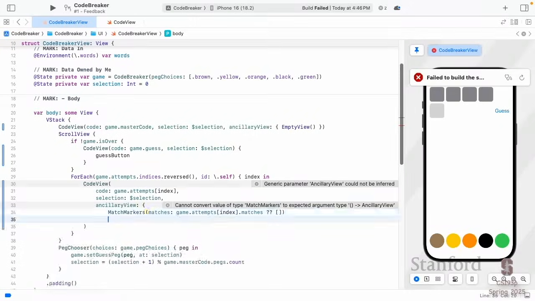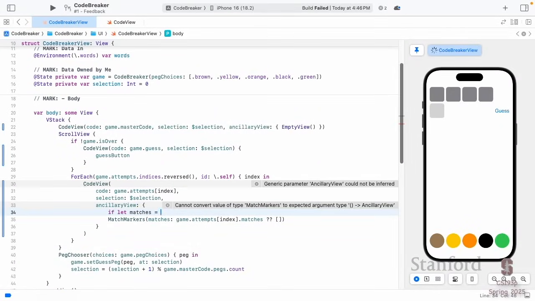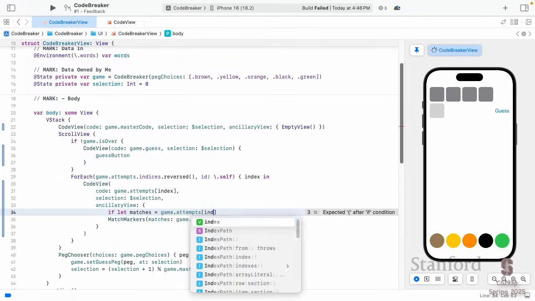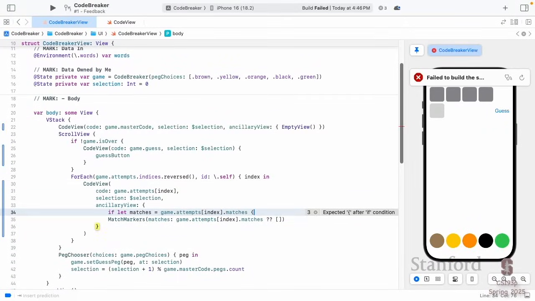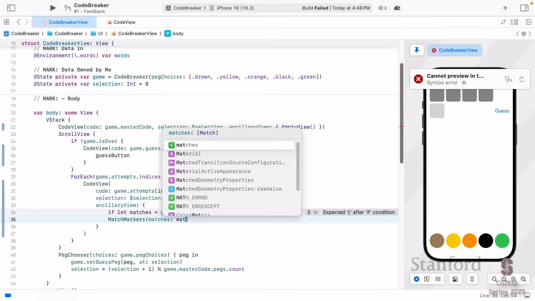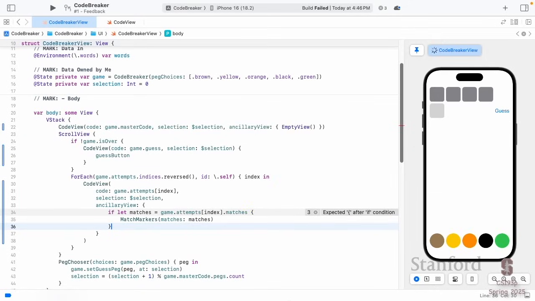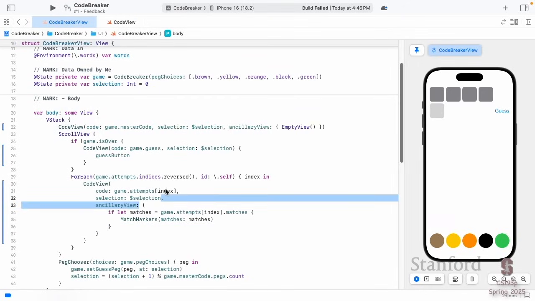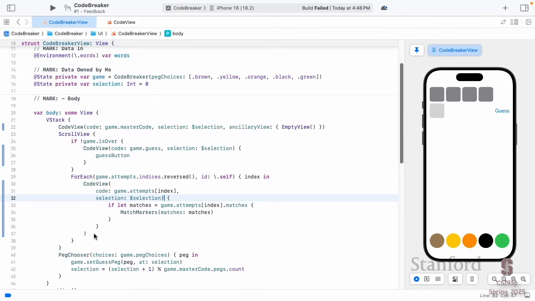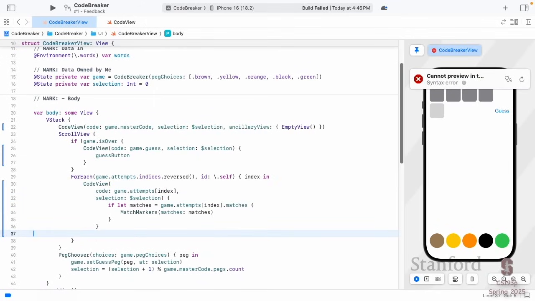Now we could go back to what I was talking about before. We have this, and I could say if let matches equal this game attempts that index dot matches, then I could just pass in here matches. I don't have to do this question mark thing. So that's a view builder. I got an if in there. If in the middle of the thing I'm passing is my ancillary view. And of course I could do trailing closure syntax here as well. Let's go here, close that up, get rid of that.